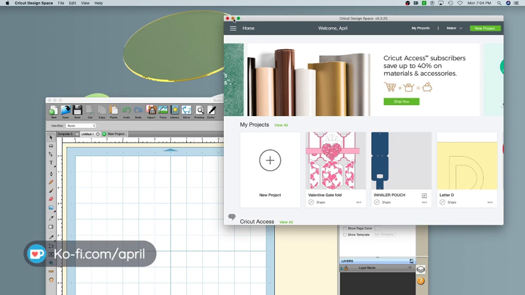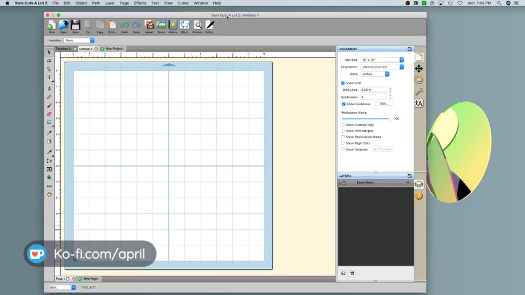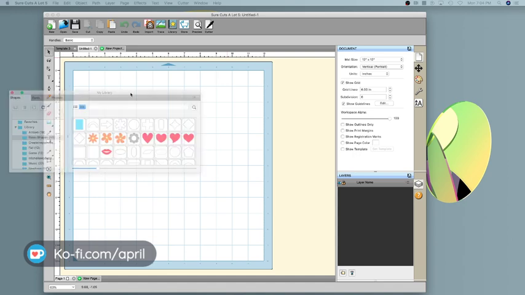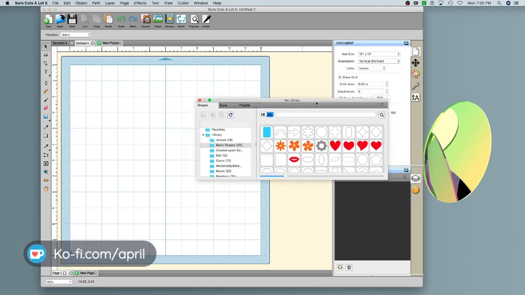I'm just going to minimize Design Space for now. We don't need it. But here is our Sure Cuts A Lot. And when you open up Sure Cuts A Lot, this is what it looks like. Plus the library. And I didn't bring the library over here, so let me grab that and slide it over here. So when it opens up, your Sure Cuts A Lot is going to open just like this. This is Sure Cuts A Lot 5.